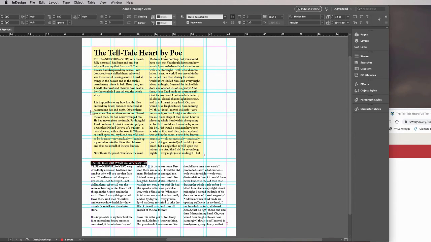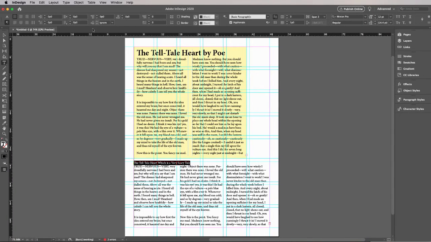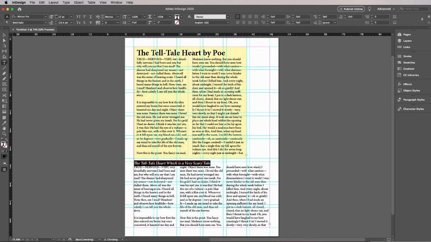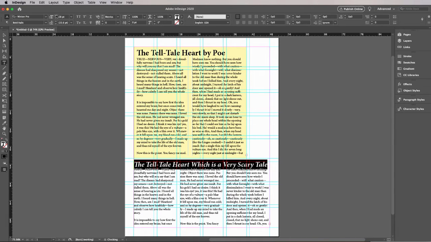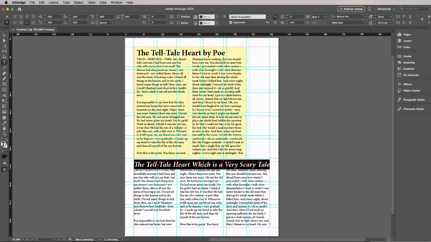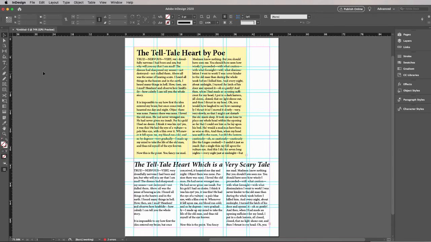So here I'm going to go ahead and pull this back. I'm going to go to Minion Pro, make it bold, increase the size, and we could justify that. There we go. And then I'm going to add some space underneath it. Okay, and I can leave this the way it is because I don't want to inset it, so I'm going to hit W.